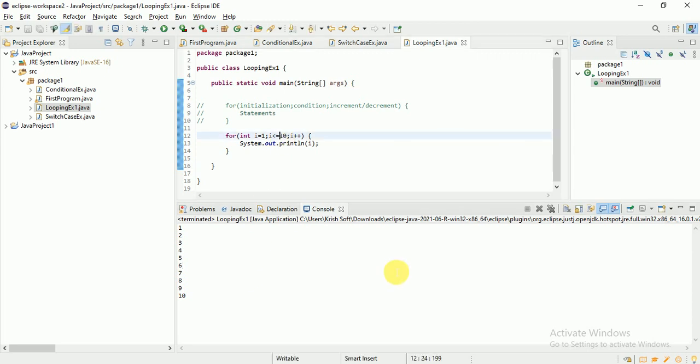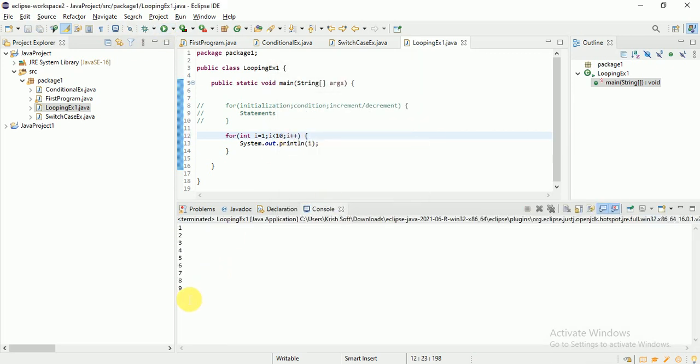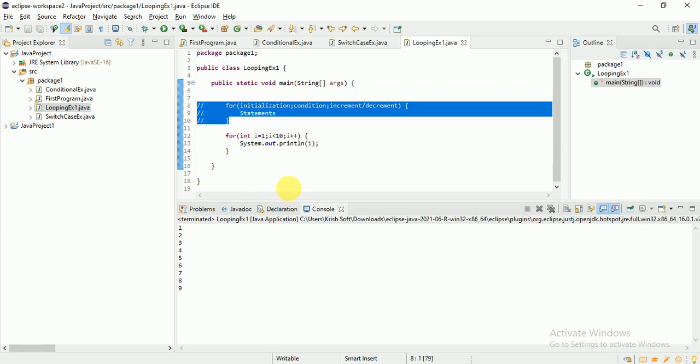If I had given i less than 10, it would print up to 9 only, because at the time of 10 the condition will fail. So this statement runs a number of times, from initialization, incrementing each time after checking the condition. This is the syntax of the for loop and this is how it works.